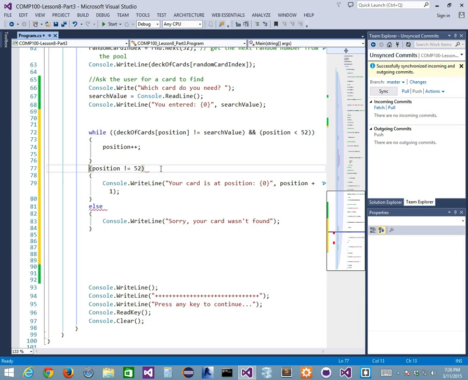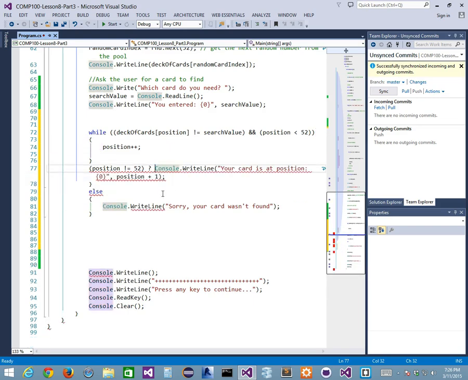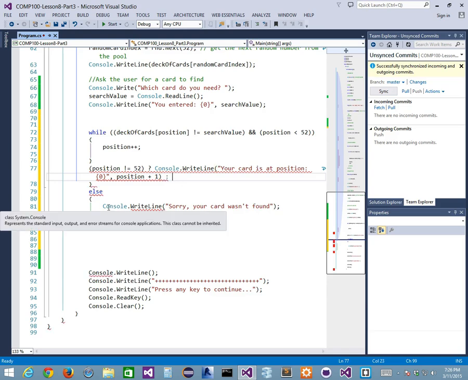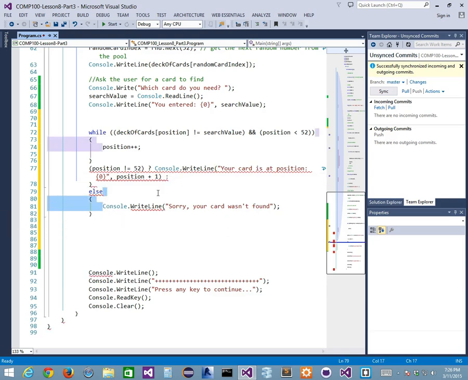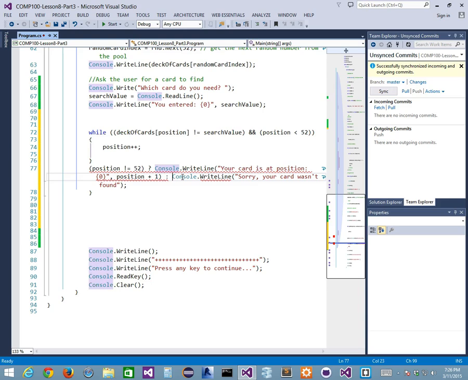Position is not equal to 52. If it's true, then we're going to use this console.writeLine over here, right? Otherwise, if it's false, then we're going to do whatever's after the colon. That's the other syntax. Let's go over here like this, right? And then we're going to do the semicolon, which is, sorry, your card wasn't found. Okay, and we don't need this anymore.